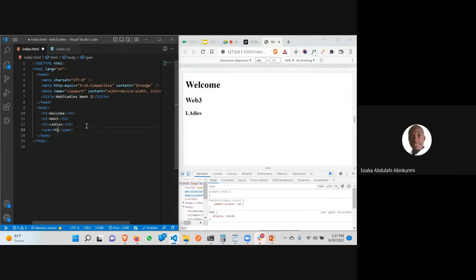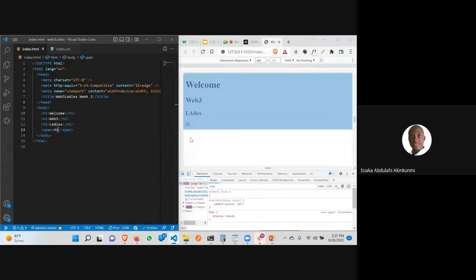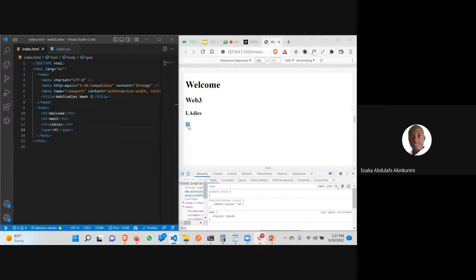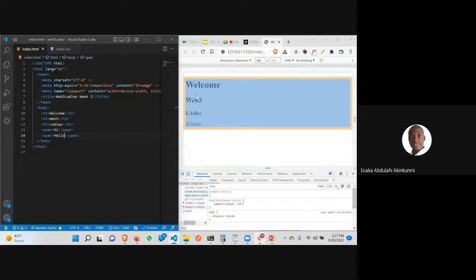Hi. If I inspect this, you can see it doesn't take more than its own space. Why does this one take the whole space? If I write another word there, hello, you can see they're only taking their own space. All these ones break to a new line, but this one keeps taking only its own space. So inline elements just take their own width. They don't cover the whole width of their container, while a block level element takes the whole space of its container. Is that clear?